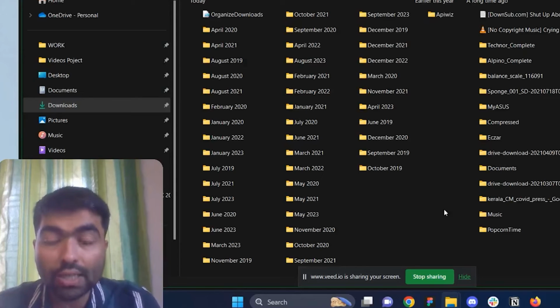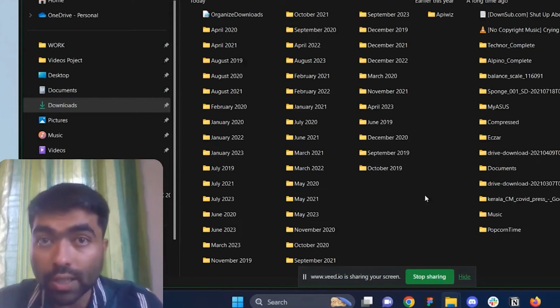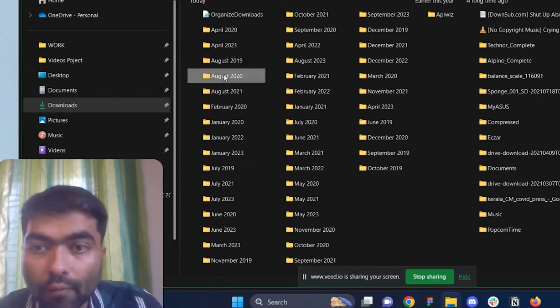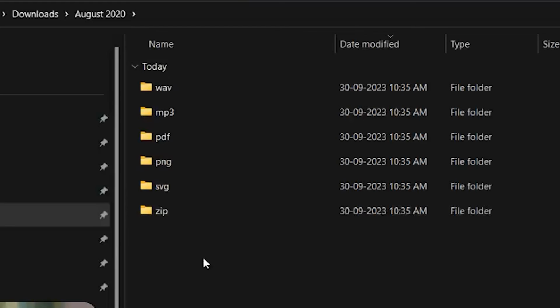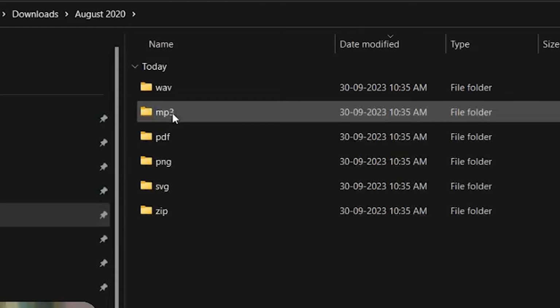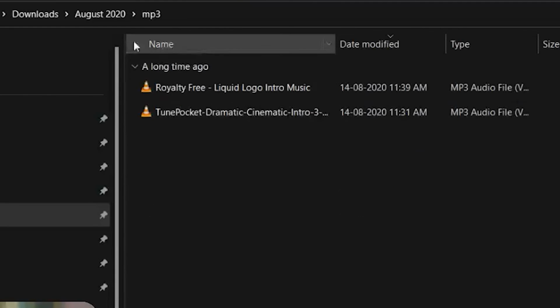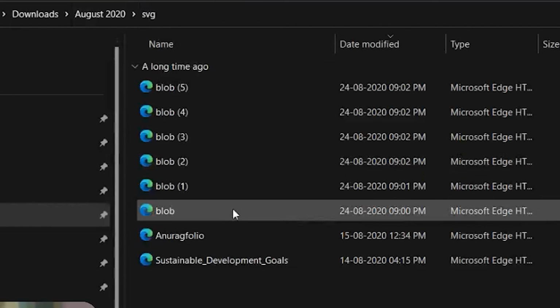As you can see, after running the script, my downloads folder is organized into mini folders of each month. I can open any folder and inside that folder, different files are organized in their own folders. Like all the MP3 files are here and all the SVGs are here.